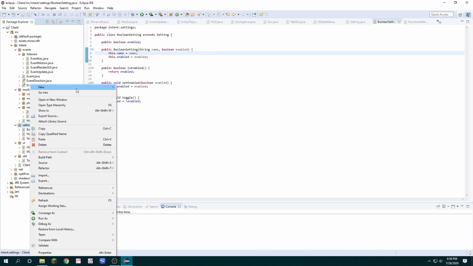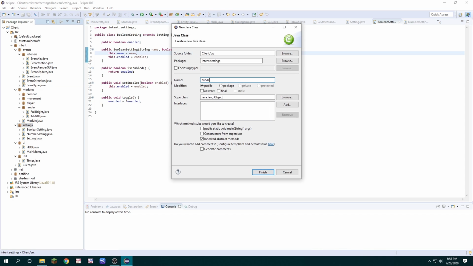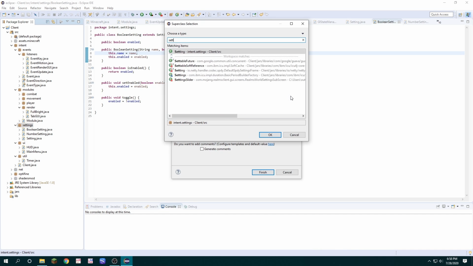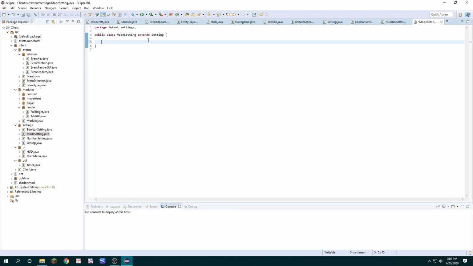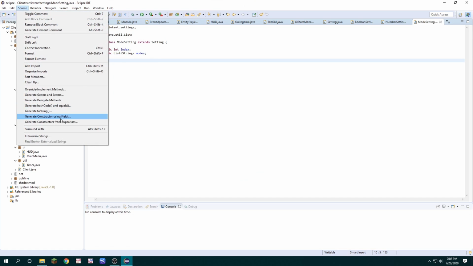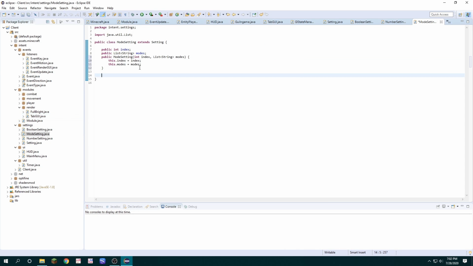Now we can get started on mode setting. We create a new class called mode setting. Extend setting. We create a new public integer called index. We create a new public list with the type string called modes. Import that from util. Make a constructor.